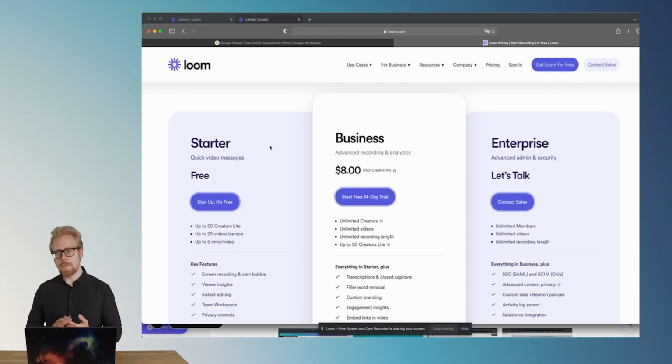So this could be processes that you're showing your learners. This could be you creating a PowerPoint slide deck and then sharing your screen and delivering that content to your learners. You can do that for free with Loom. Why we like Loom is you can not only capture it, but Loom also hosts the content.